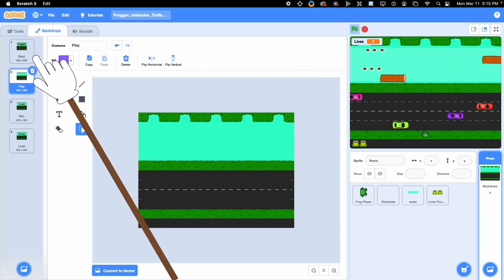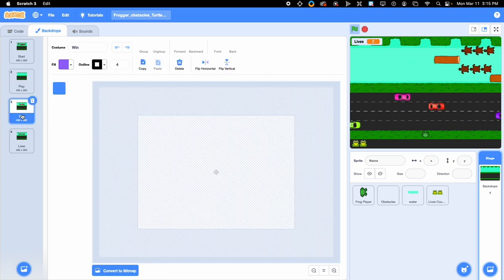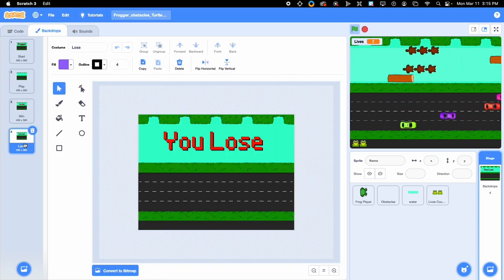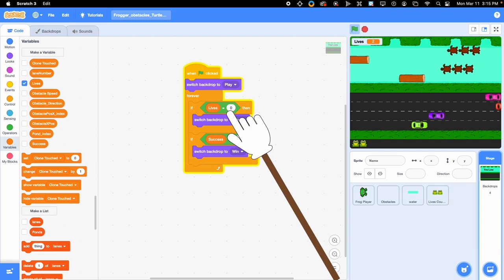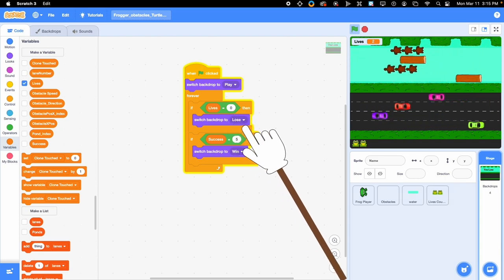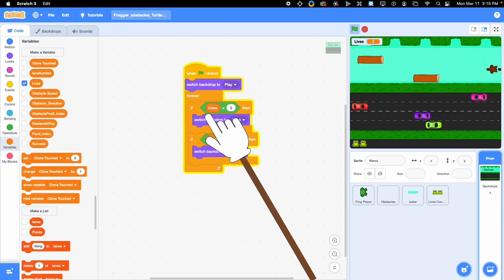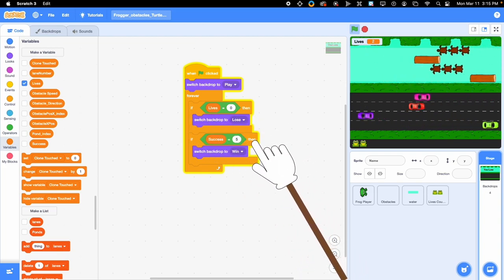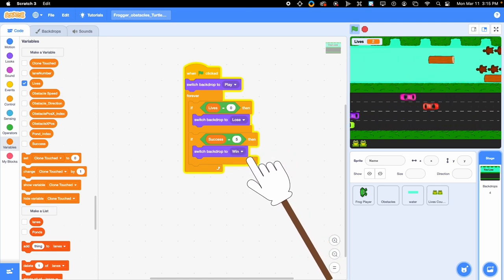Also, on my stages, I've created more backdrops. Not only do I have the start screen and the play screen, I've also created a win screen and a lose screen. Now the code in here, if my lives equals 0, go to that lose screen. That is in a forever block with an if statement. I've already preloaded this for success as well, when my success, which is another variable you can create, equals 5, then I'd go to my win screen.